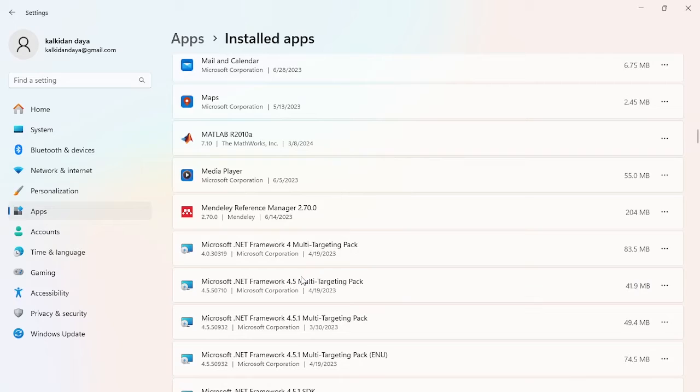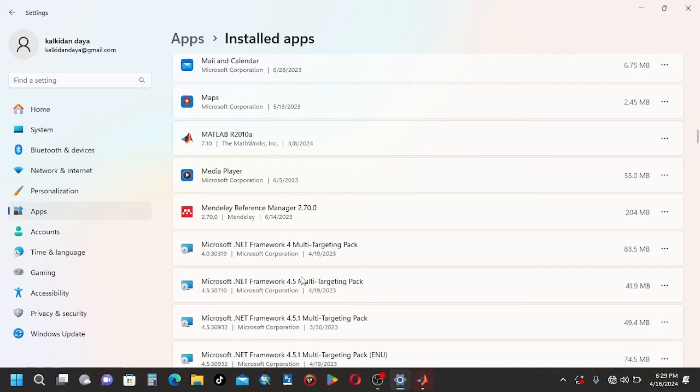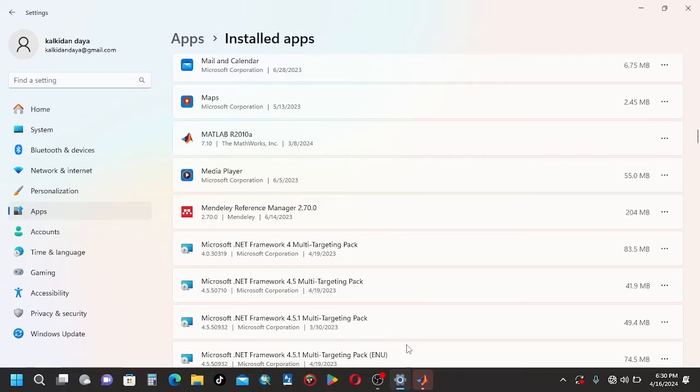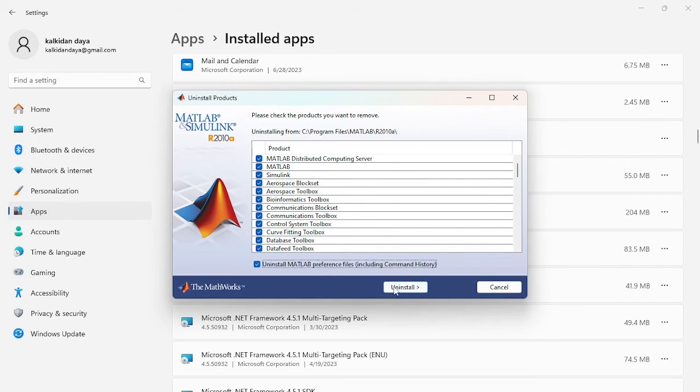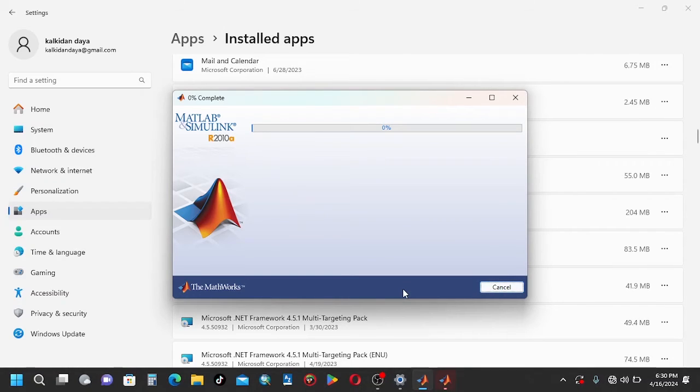So here, uninstall. It will start to remove and uninstall the setup of the MATLAB software from the computer.